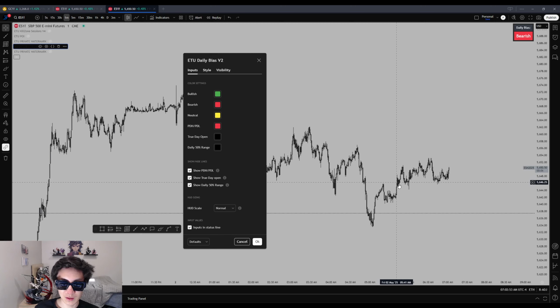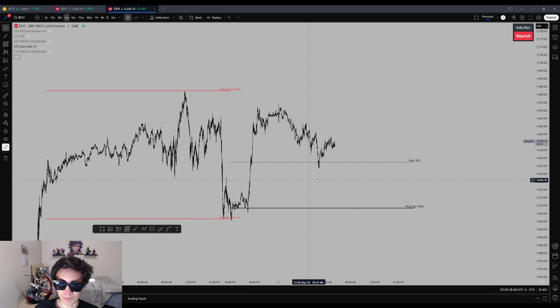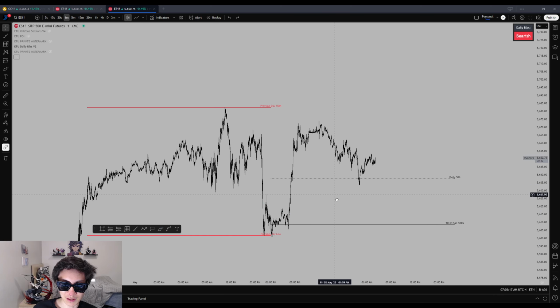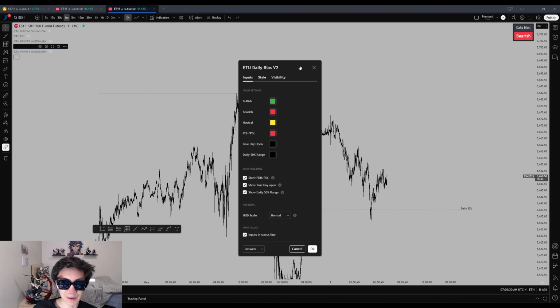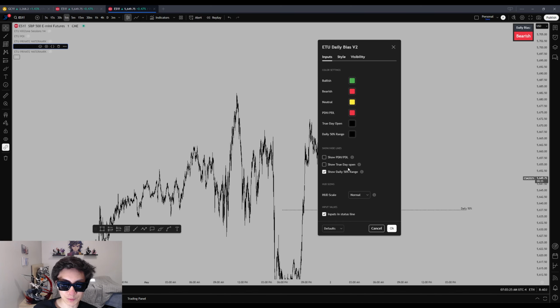Show true day open, I have it disabled by default because I don't use it as much. But basically it just marks out the price of the daily candle open. That's it. And typically how you use this is if you're expecting price on the daily to expand bullish, you want to be buying below the true day open. If you're expecting bearish, you want to be selling above. It's kind of like premium discount in a sense, right? But based off the opening price. And then obviously you can toggle previous day high and low on and off visually.